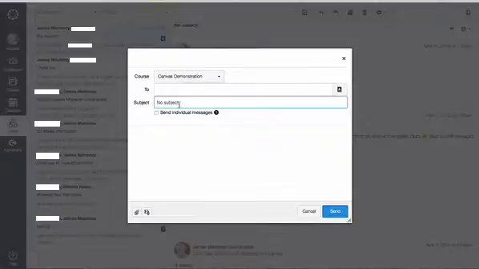We then can put in a subject in, and then we can sit in here and we can type our message to our students. If we want, interestingly enough, we can also add not only the traditional attachment, but we can also add a visual or audio message to them.